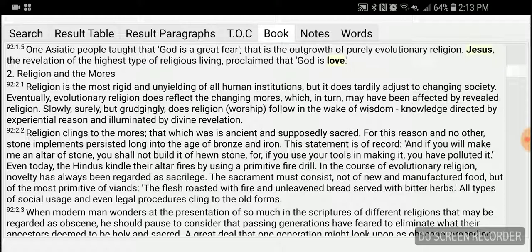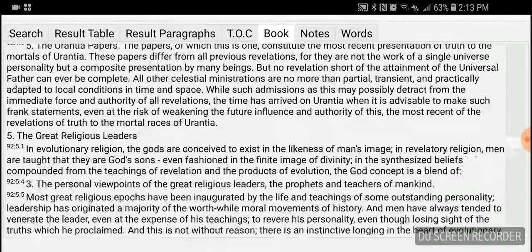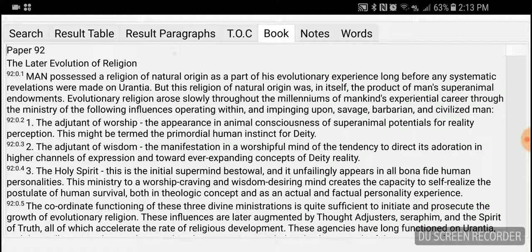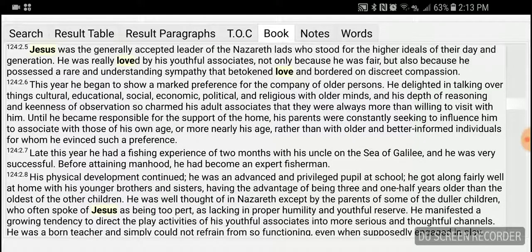Now, you notice that the book tab is open, and I throw a paper in every time you do a search. So this is the entire paper. It's the Later Evolution of Religion, and that's the end of it. So that's how it works. And you can jump to the other results quickly.